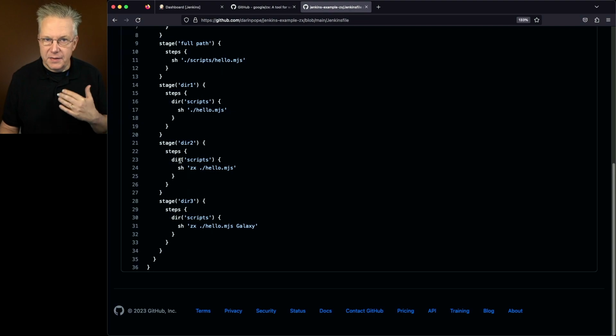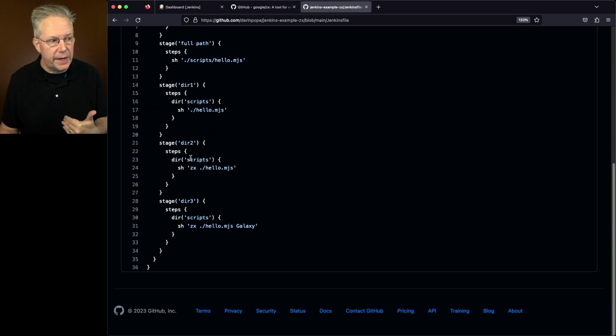Next, again, same thing, I'm going into the scripts directory, but this time I'm specifying ZX. Since I already have the shebang in there, it knows to use ZX here, but I can also explicitly call ZX and then run the script. And then finally, again using dir, I'm going to pass in that parameter to change our output. So let's go ahead and go back over to our Jenkins controller.